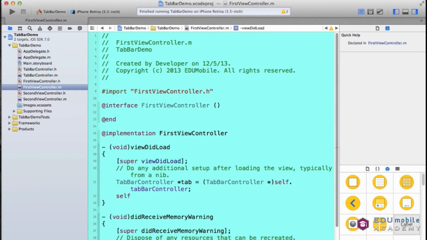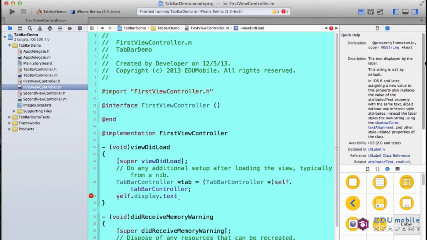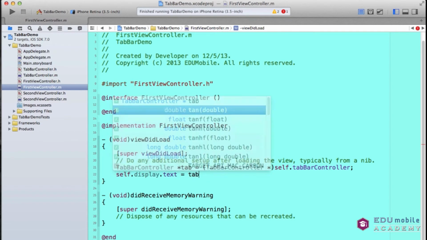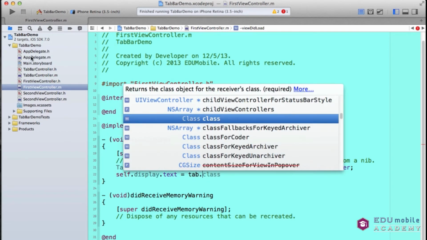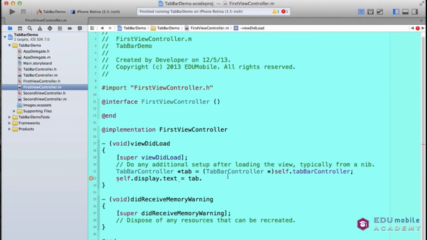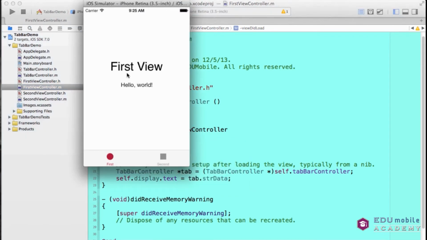So we can say self.display.text, and that's the label that we're dealing with. Let's get rid of this. It's a little bit distracting. self.display.text is equal to tab dot, and then what did we call that property? Let's look. stringData. So tab dot stringData. And now, when the first view controller loads, it should set hello world in that string. And this is how we get to a model using our tab bar controller. So let's see if I did everything right. Should have done. And there it is, hello world.